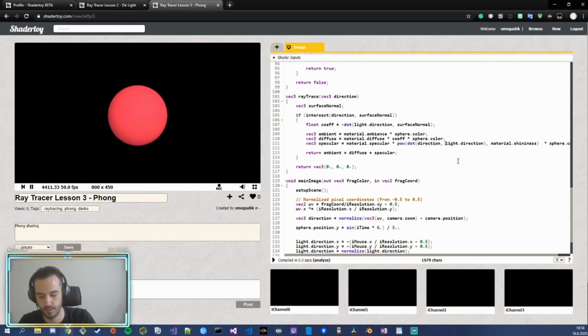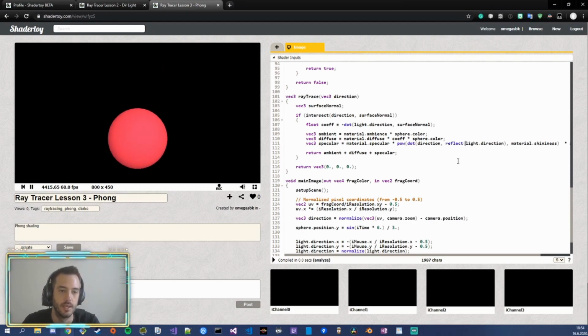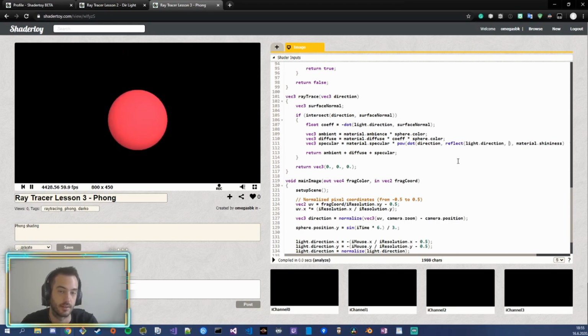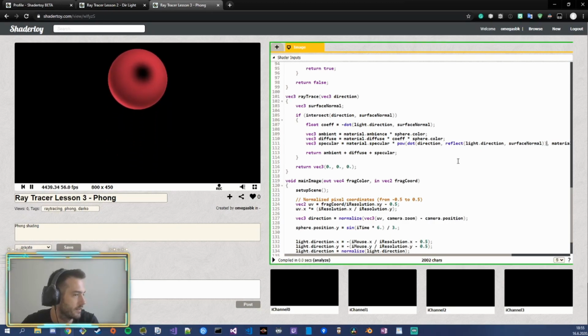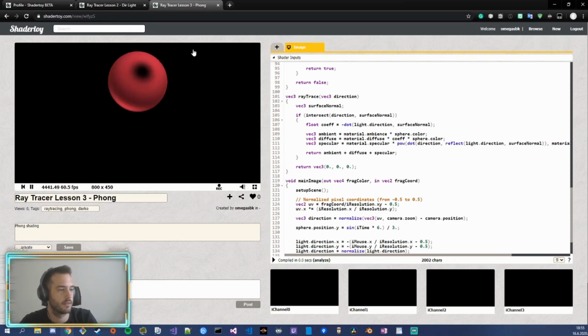Let's fix it. So light direction, we're going to do reflect. That's the built-in function I was talking about just a moment ago. What you do is you take this direction and you reflect it against the surface, or you give it the normal of the surface you're reflecting against, and then that's how you get that reflected ray. And our surface normal is already defined up there, so we can do this. And we want to reflect it here. And now we have this thing.